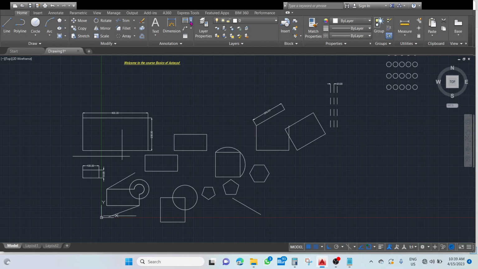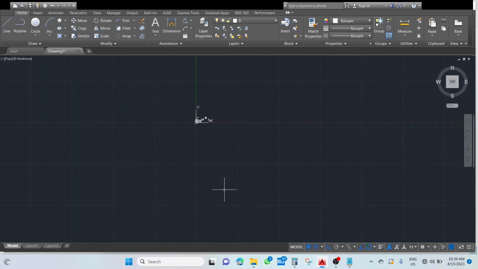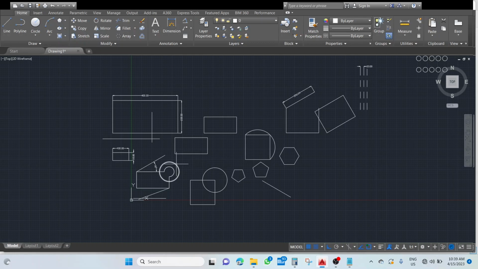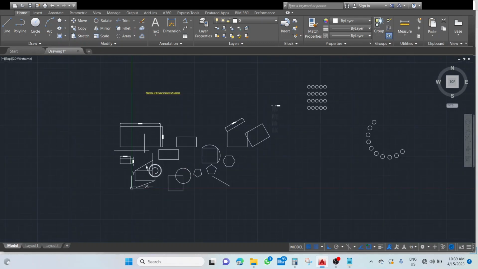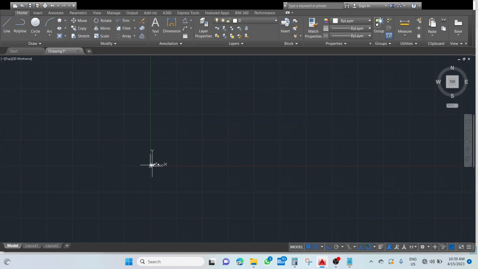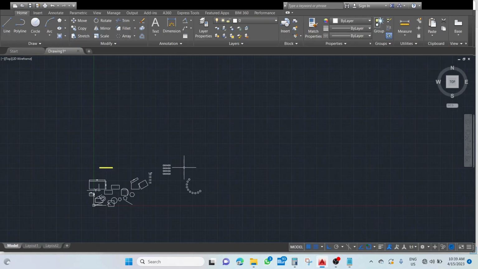Now move next here, angular. Here we have drawn a 200 mm line at an angle of 30° with X. For the angle, select this line, then select the second line. Here you will observe, let's see. Here you can see, 30°. This scroll button is not working very well, so that's why this problem is happening. So this is 30°.